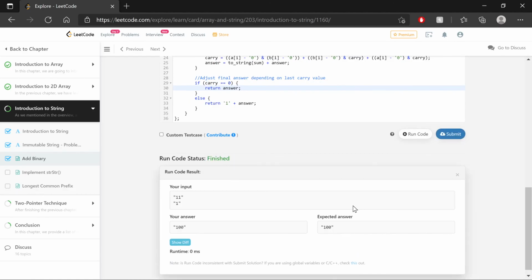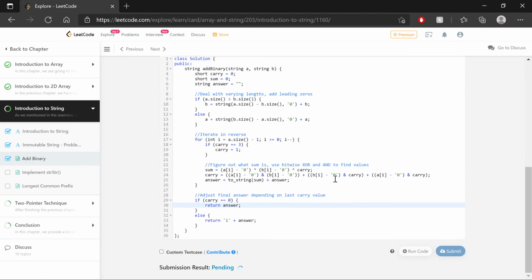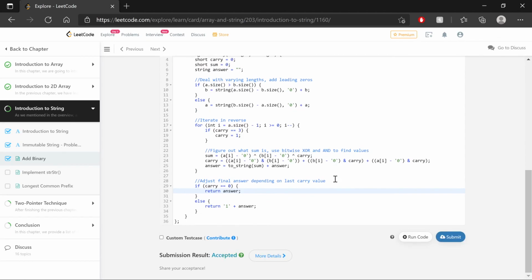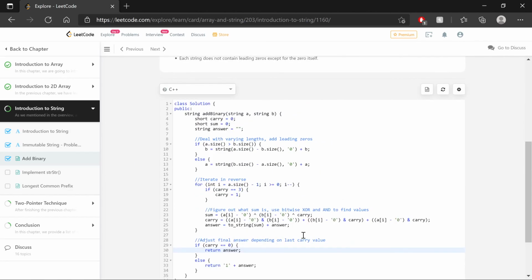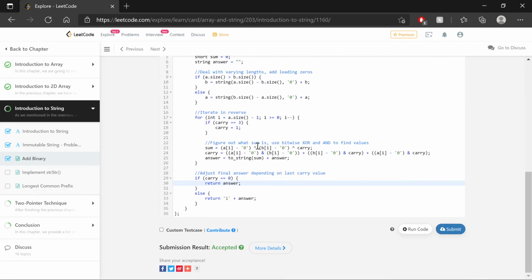Fingers crossed, unless I made mistakes. Okay, that's a good sign. Let's submit, pending, judging, and more green text. Excellent! This essentially has the same time and space complexity as the previous one. It's just an alternate version that uses the bitwise XOR and AND operators and condenses if-else checks. Plus, bitwise operators have a tendency to be very efficient when you're actually dealing with bytes.